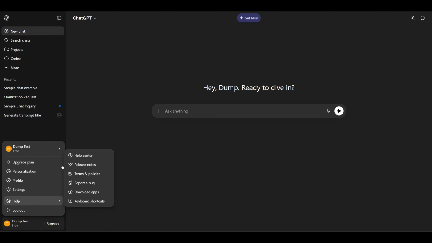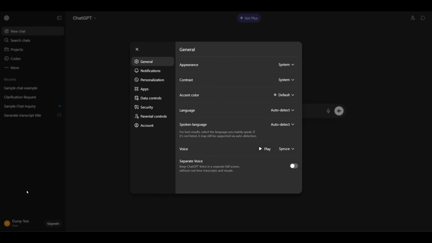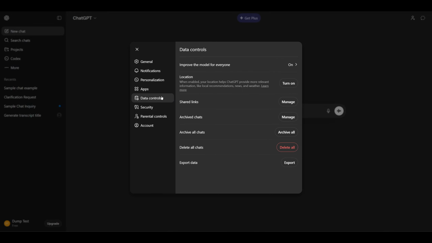From that menu, select Settings. This opens a dedicated window where you can manage how ChatGPT behaves and what data it can use. Settings is organized into sections so you can quickly find what you need without digging around. Inside Settings, click Data Controls. This section focuses on privacy and usage permissions, things like how your data is handled and which device features the app is allowed to access. It's the right place to review what you're sharing and why.